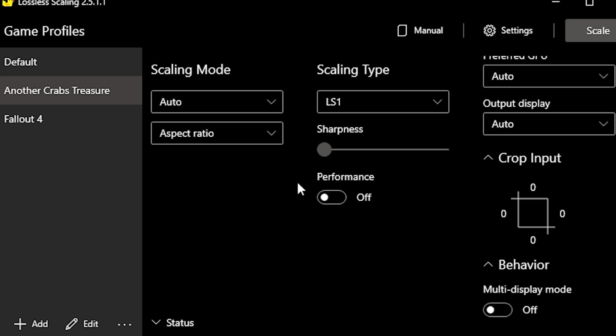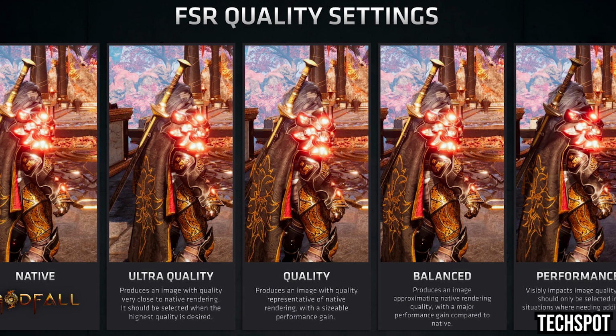Last but not least, you have performance. This is for instance if you're playing any game that has FSR already compatible in it, you guys will see that they have performance, balanced, quality, and sometimes they might have high quality or whatever.